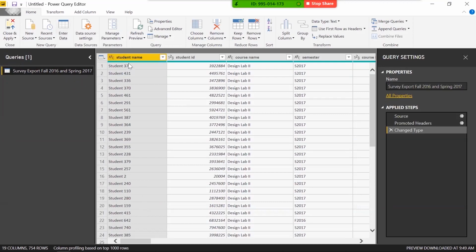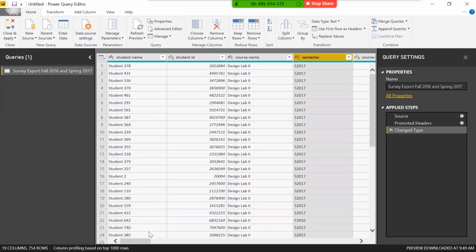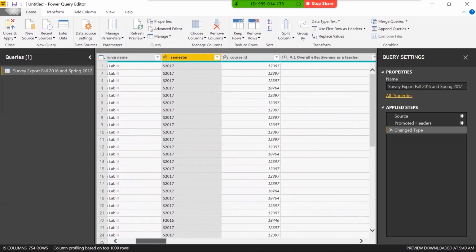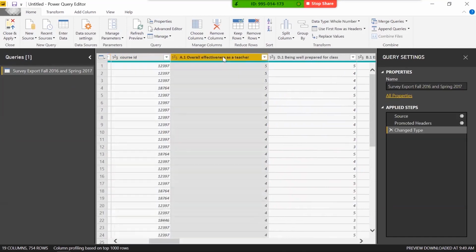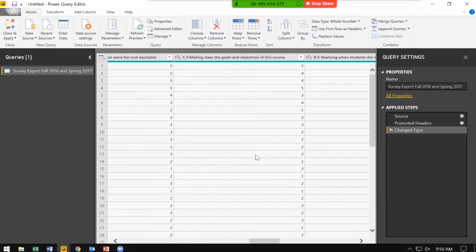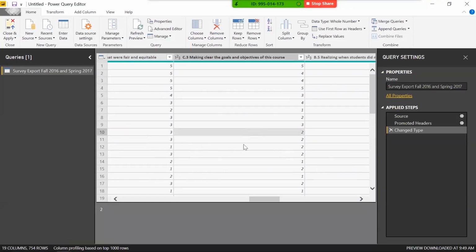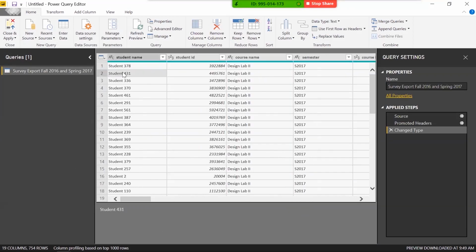And what we can see here is what's in the file. So we have a student name, we have that ID, we have a course and semester, and if we scroll to the right, we have some additional things. We have the course ID, and then these are the questions with the ratings. So overall effectiveness as a teacher, being well prepared for class, etc. So there's a bunch of different questions here. Keep scrolling to the right, and you can see the responses are in numerical format 1 to 5. So that's what's contained in this file.